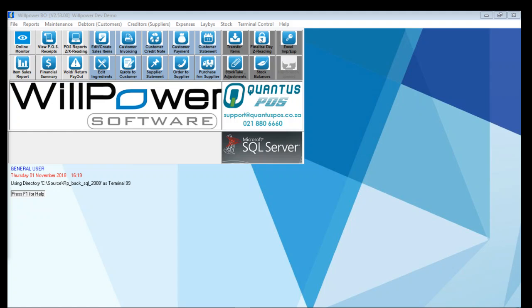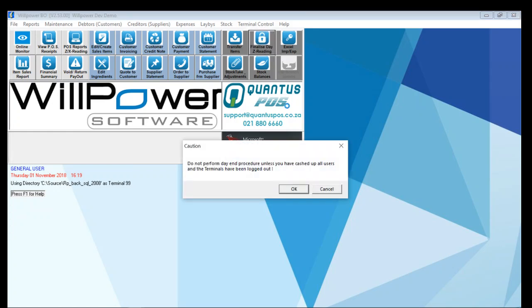It's got the lock, symbolizing you're about to lock your business and close it for the day and start trading again tomorrow. So it comes up: do not perform day end procedure unless you have cashed up all the users. Now the cash up of the users will take place on the POS, on the till. It's just a printout, just an X reading. You print out the cash up report on the POS, compare the cash in the cash drawer and make sure. It also says here terminals have been logged out.